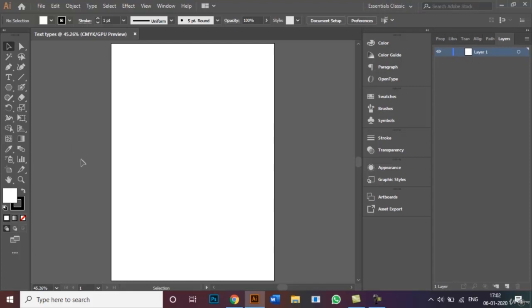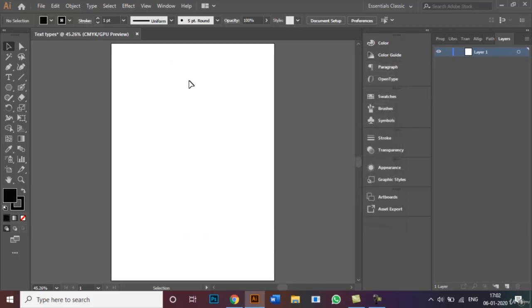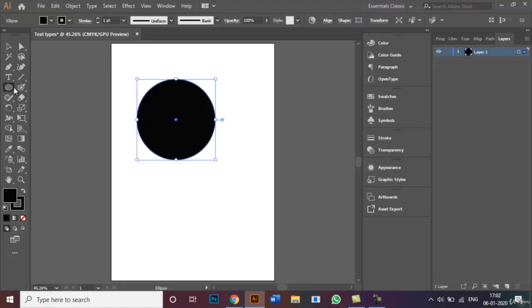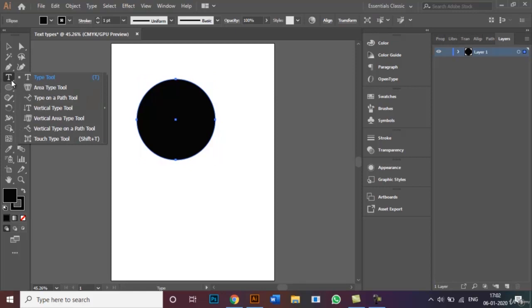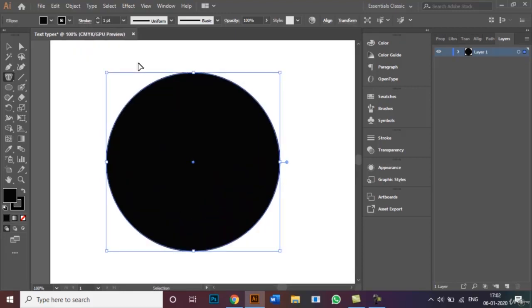Alright, so before I begin, I would like to change the fill of my color. I don't want it to be white, I'll choose black and click on OK. First I'll make my shape. I'll choose the ellipse tool and click and drag my mouse on my document to make a really big circle like that. I'll go over to my type tool right here and click on the first one, which is the area type tool.